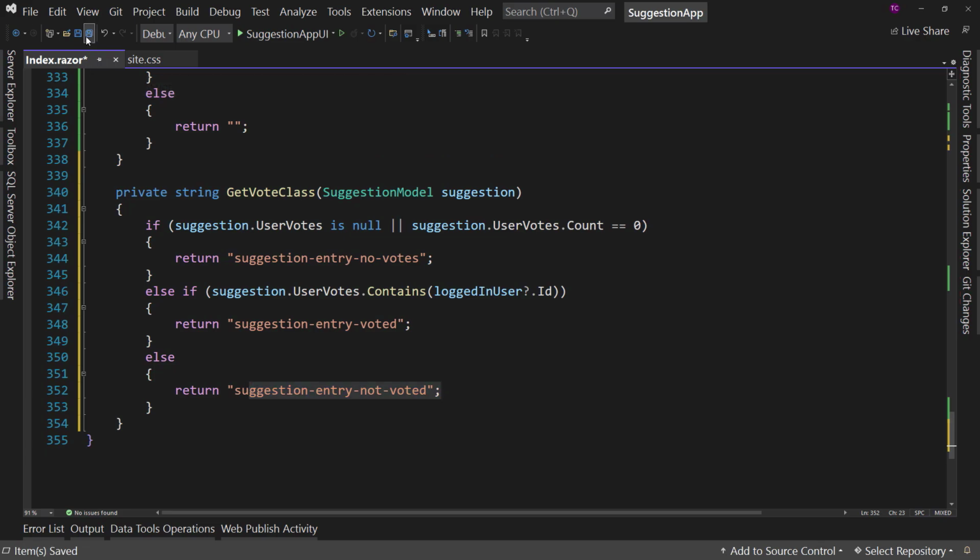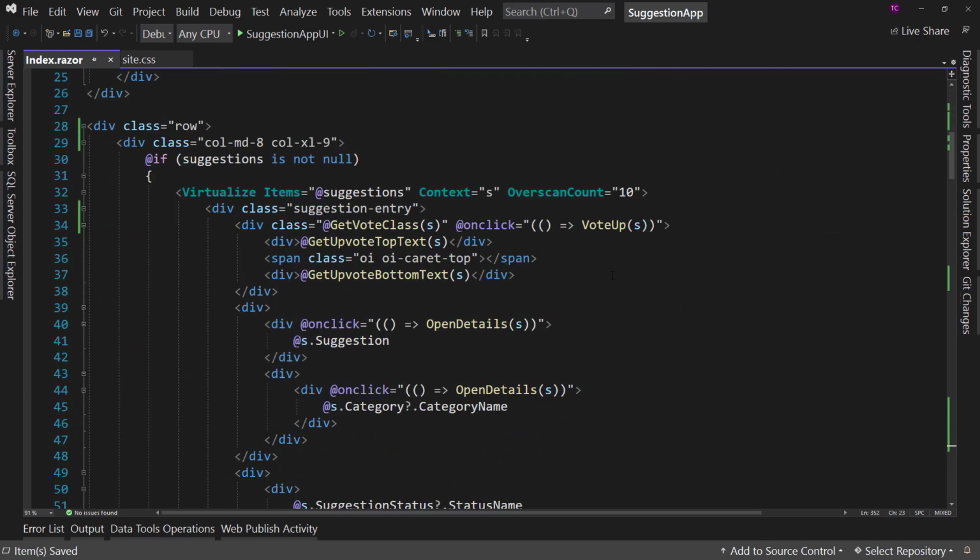And that allows us then to style the class right here, which wraps all 3 of these elements. It allows us to style it in a way that is different based upon the data.